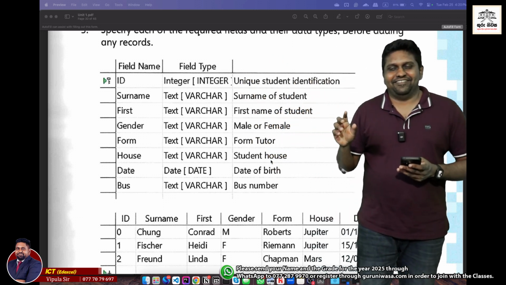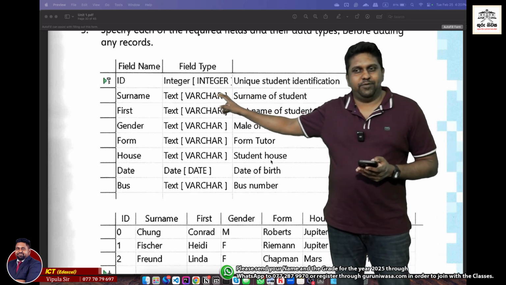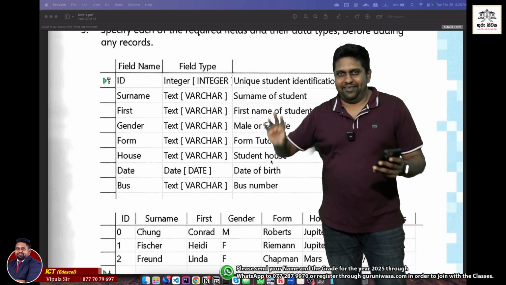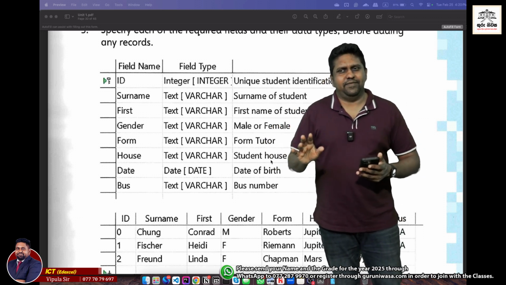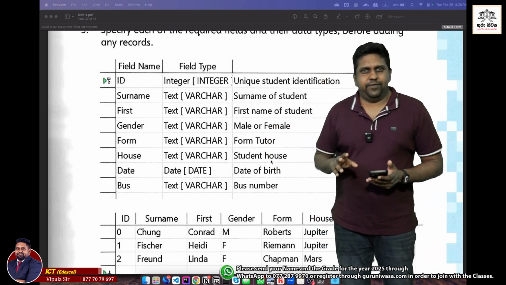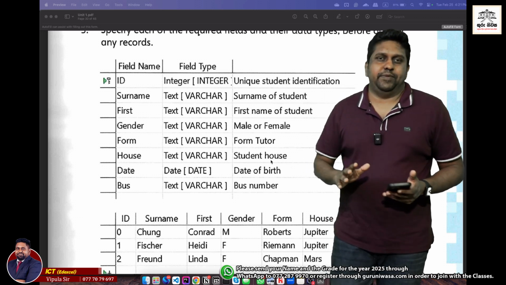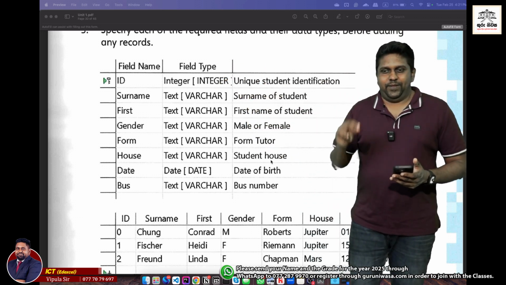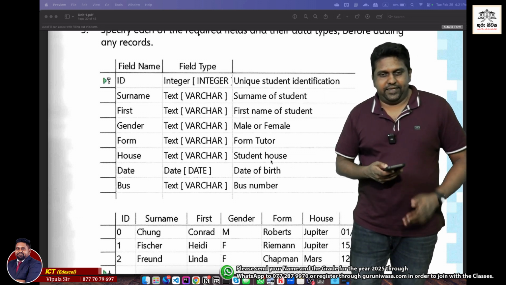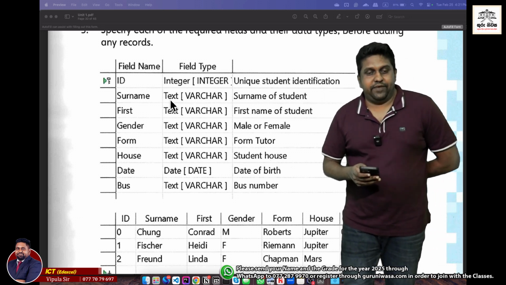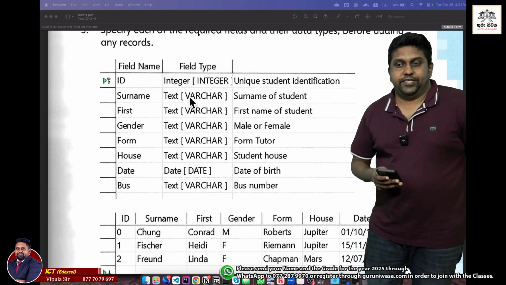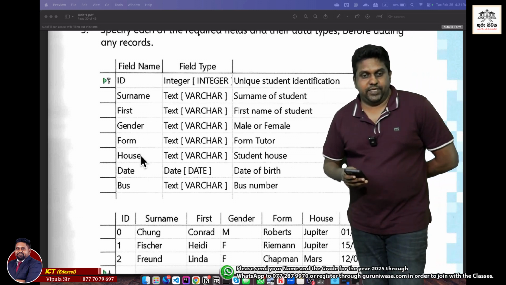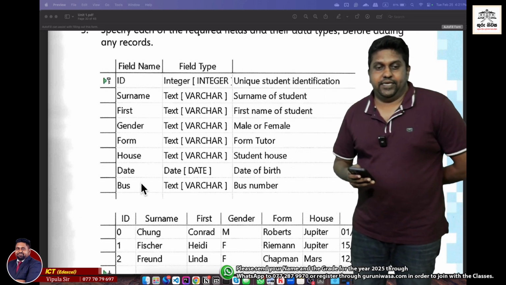Right? So that means anything which goes from 0 to 9 can be an integer. Okay, just understand this in a very simple way. So if you want to store only a number, you can go with the type as integer. Okay, now next, jump to the part where we talk about the surname, first name, gender, form, house, date and bus.